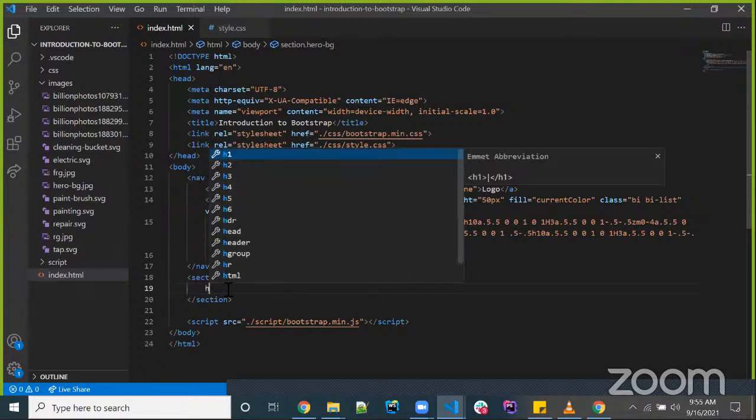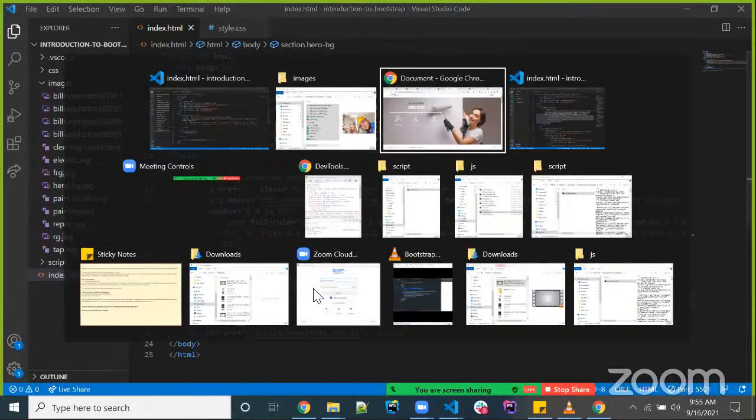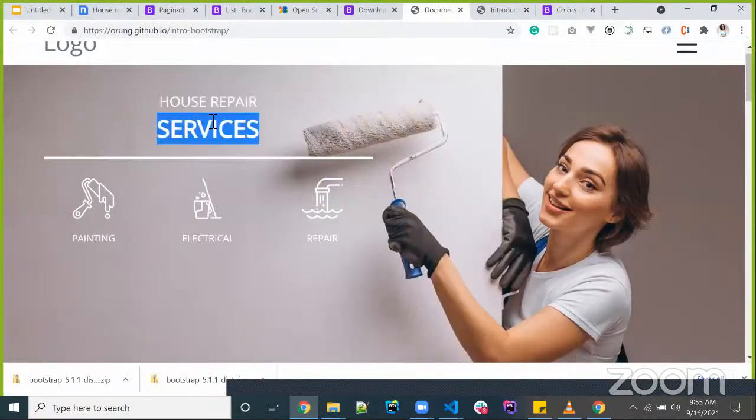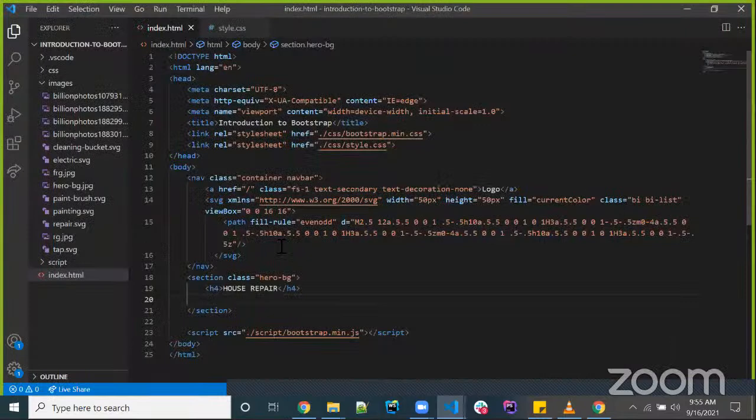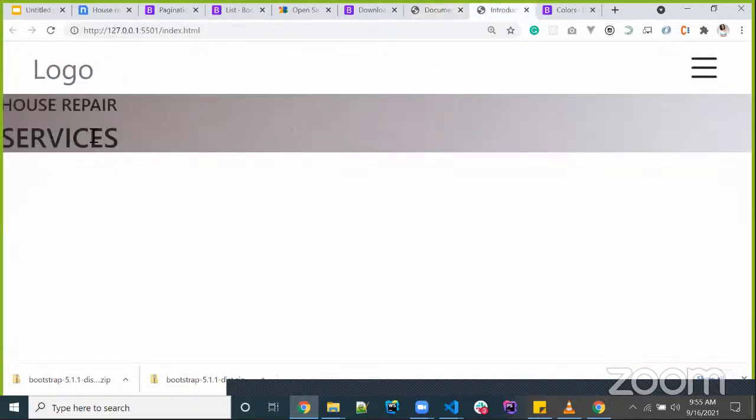Then we'll create an H4 tag and then just paste. Then for the other services text, I'll create another tag for it. Let me use H1 for that since it's bigger. And then for the border, Bootstrap has a border class which we are going to use. Okay, but let's just see our code. Okay, so this is it.